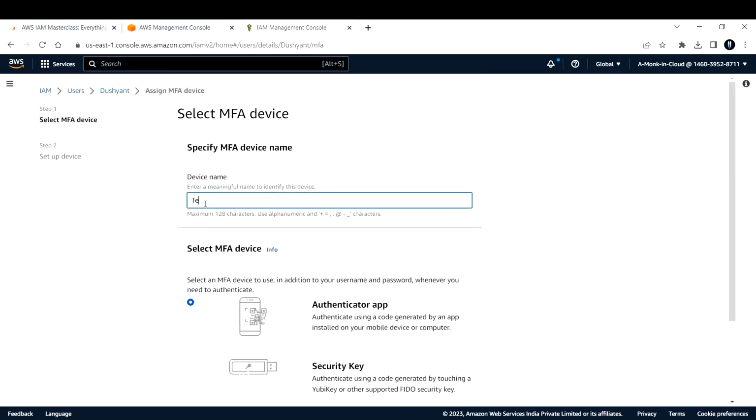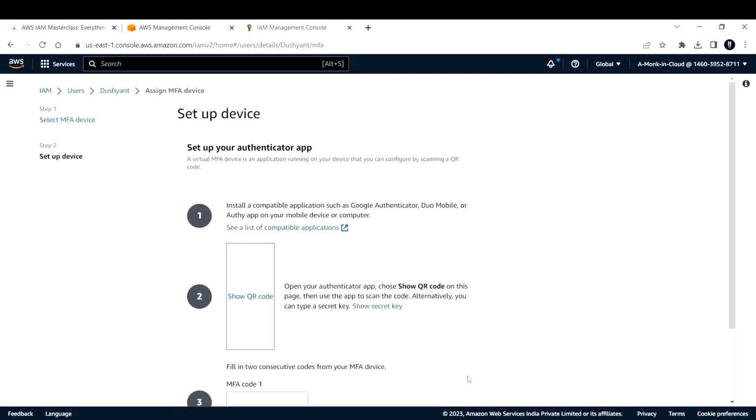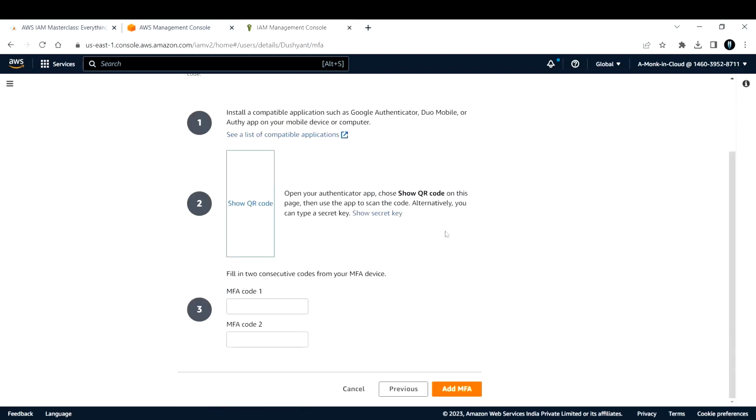Let me say test auth. Okay, so I'll just click on next. Here it will show you the QR code. If I just click on this show QR code, you will get a QR code. Meanwhile, you should also download the application, whether it can be a Google Authenticator, Duo Mobile, or Authy app. After downloading, if you click on the show QR code, a QR code will be displayed.